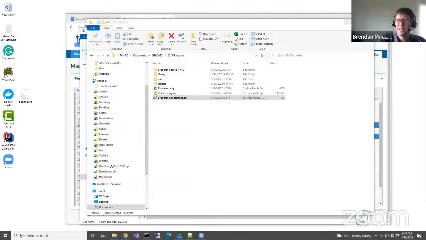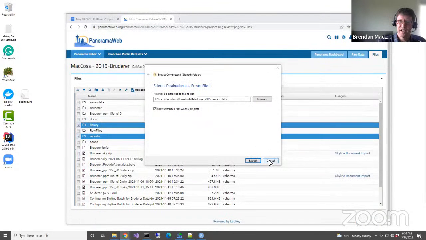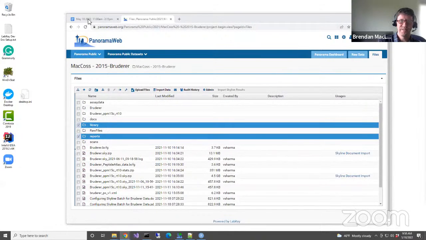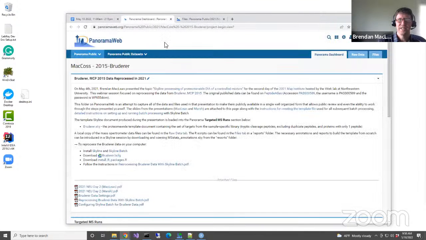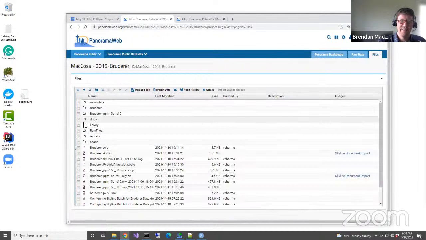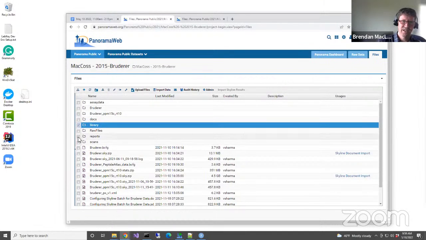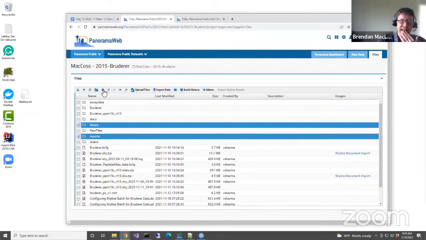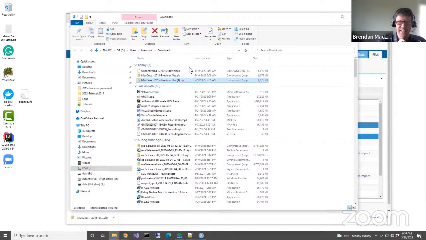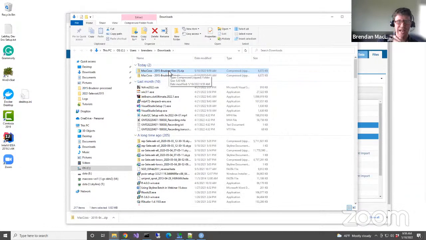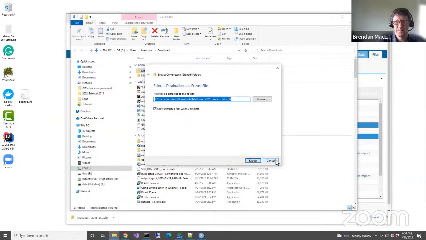Okay, so the zip file comes from, again, up on this. So from here, we can click on this: Download and publish data from Panorama Public using Bruder BC. So that thing, you can click on it, go to that page. On this page, you click Files, and then you just check Library and Reports and click Download. And then now if I go to Show in Folder, I have a second copy of this zip file. So that's where we got that. And then you right click on it, extract all. So that's it.